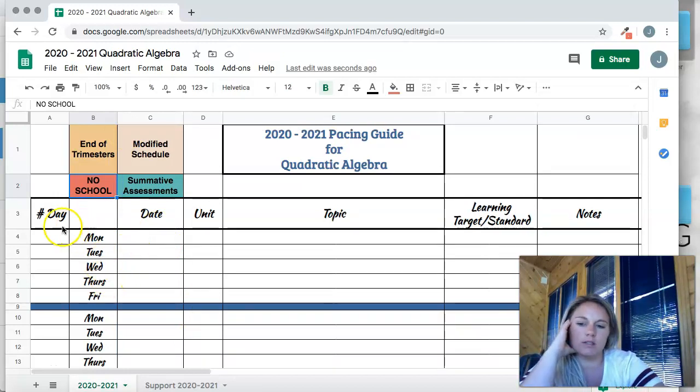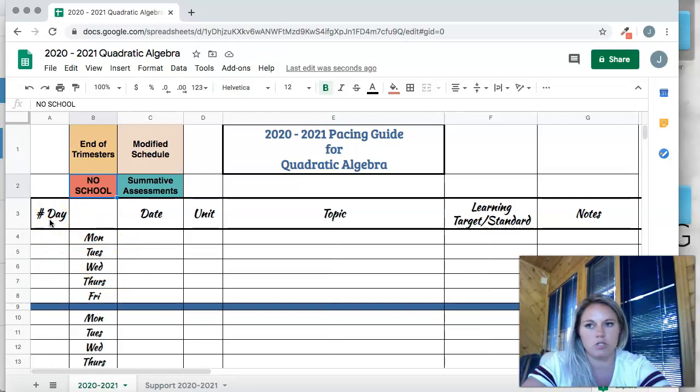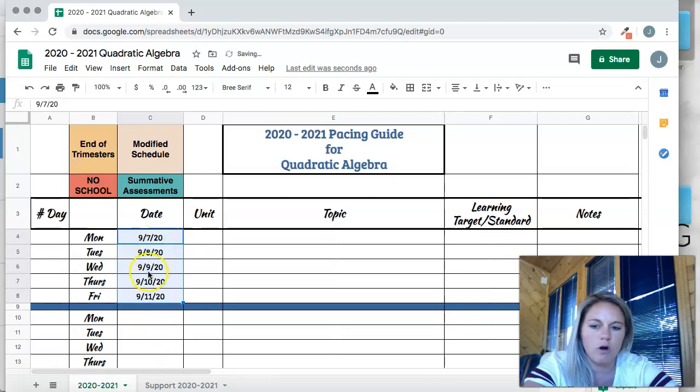So what I have is the day number. I like to figure out how many days in each trimester I have, especially as I correlate to the following year. So I always start marking the days in each unit as well, because that helps me with my unit overviews. So I will put my first date here, which this year is September 7th, is that Monday. And then if you drag down, it will do all the dates for you. So that makes it super nice.